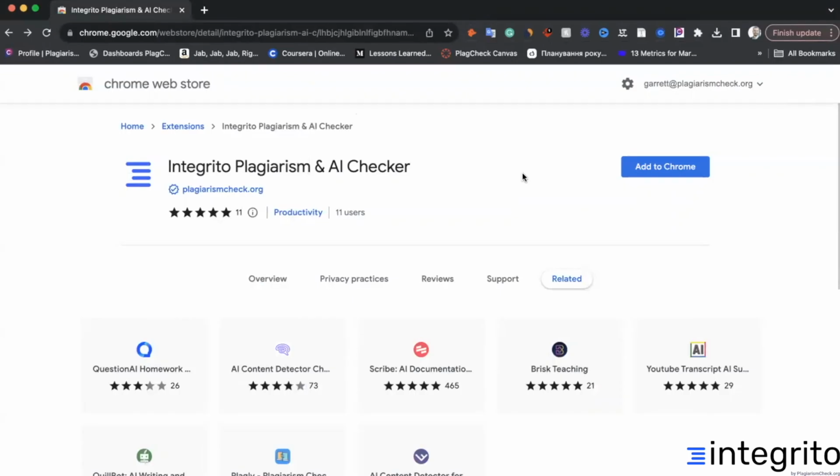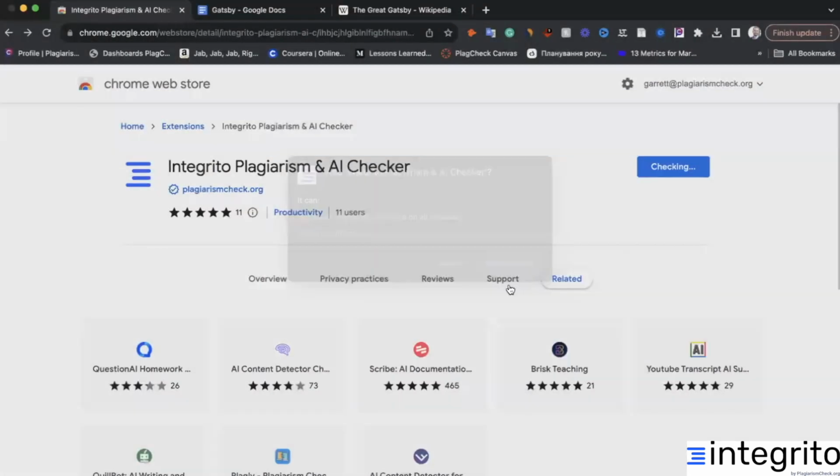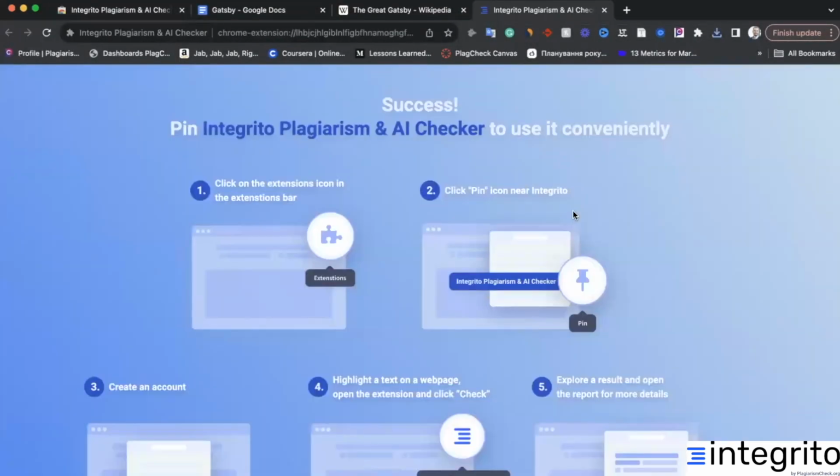When you click one of the links below this video, you will visit either Firefox browser web store or Chrome browser web store. Here we are in Chrome browser web store. You see a page of our Integrito Plagiarism and AI Checker. You can also find it by searching for Integrito in Chrome web store search. From this page, you can install our extension in literally 10 seconds. Just hit Add to Chrome, hit Add Extension. That's it.